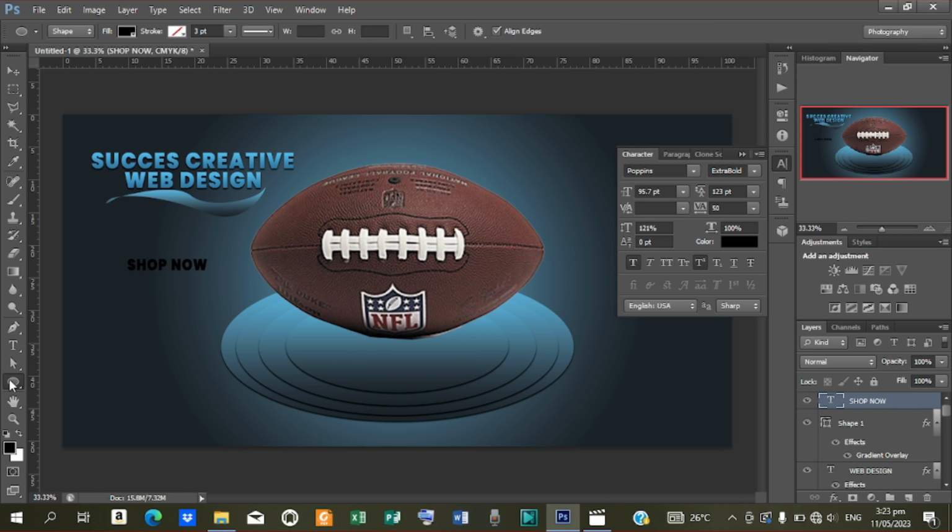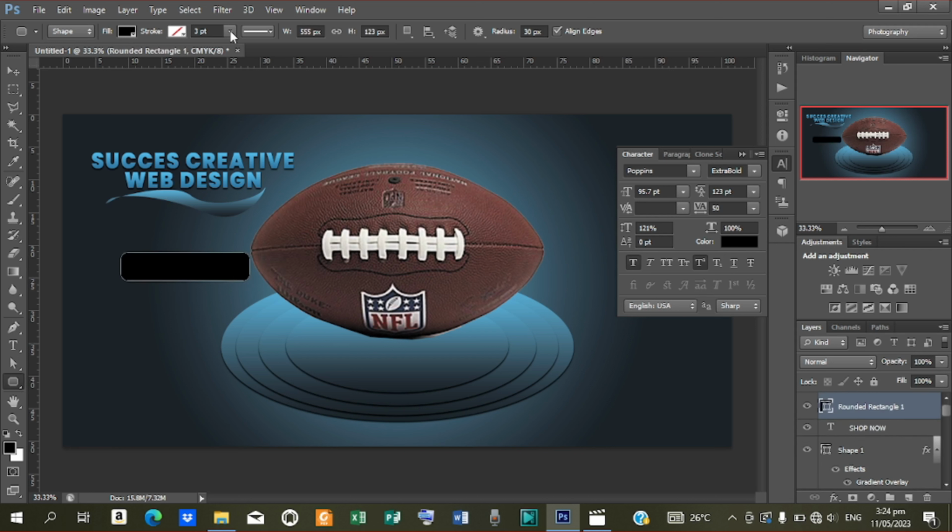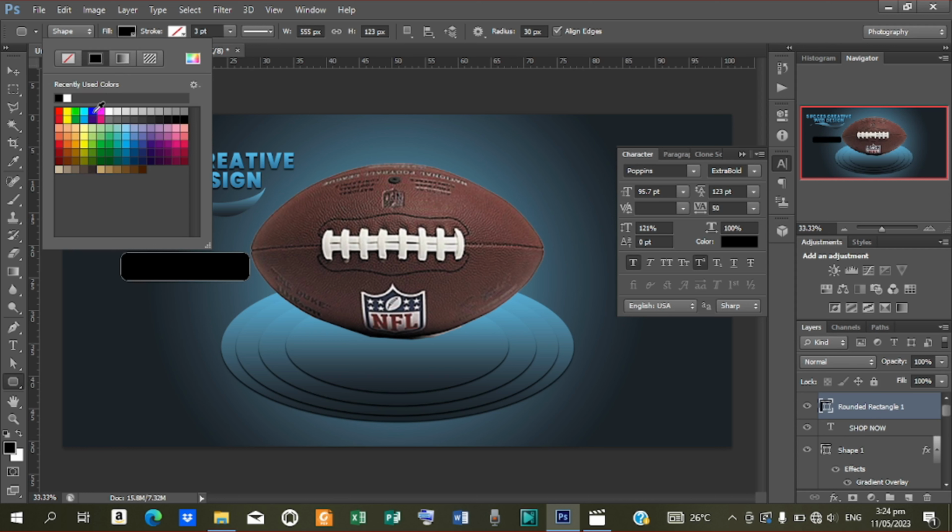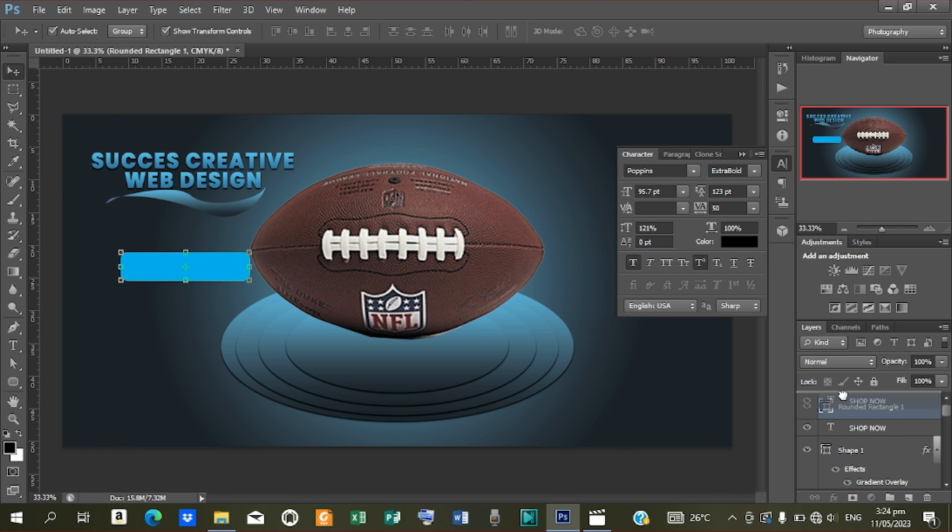Come to your shape tool, right click on that and pick your rounded rectangle. Make a shape like this, a shape like this. Then change the color for the shape to this, then hit on OK. Bring the text on top of the shape like that. Select the two, the shape and the text, and move them to this end like that.